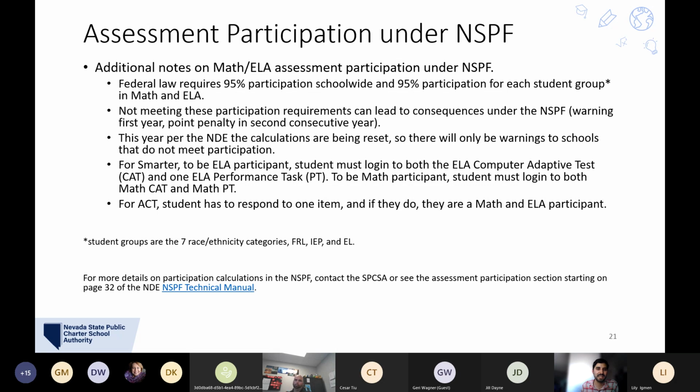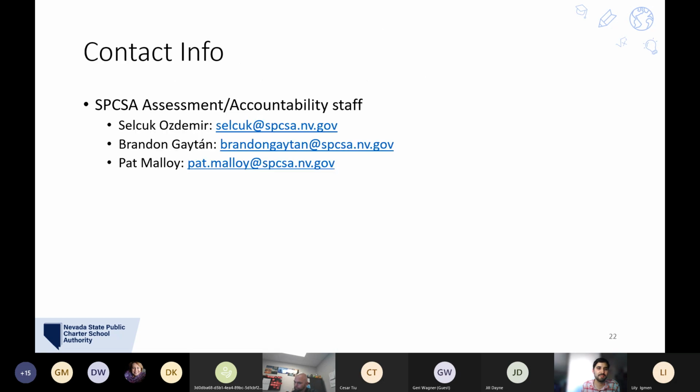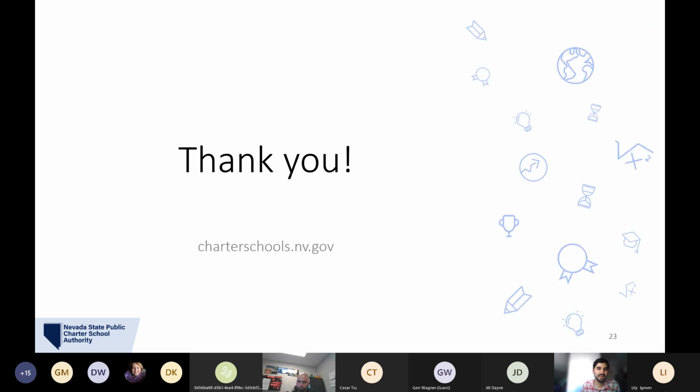We won't go into this in detail, but there are some notes here about what it means to be a participant, logins, or whether you have to answer a question, and how participation is calculated by the NDE. We should know more about participation soon. I think NDE is looking at the preliminary files, and you may hear from us if there are issues with participation. There's our contact information, and there's our thank you.